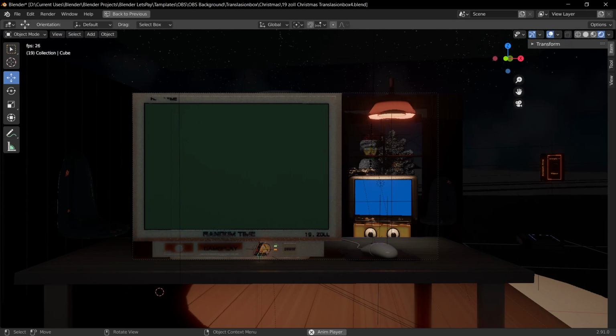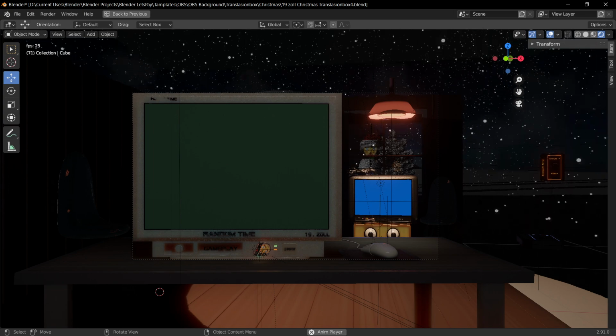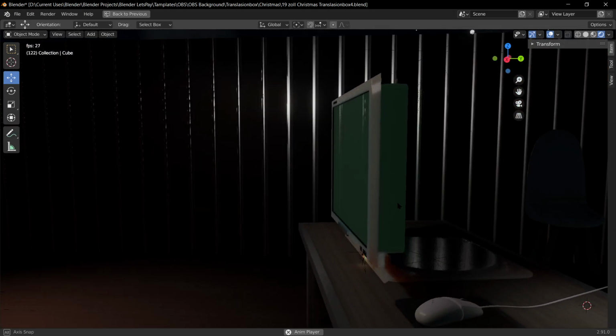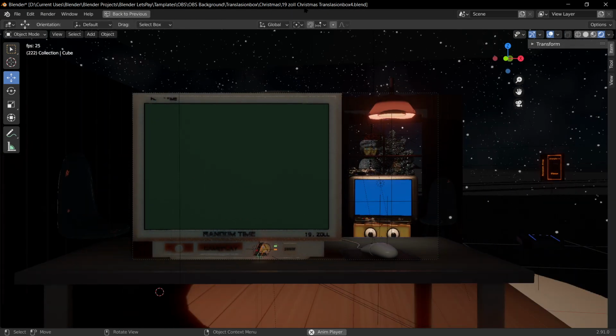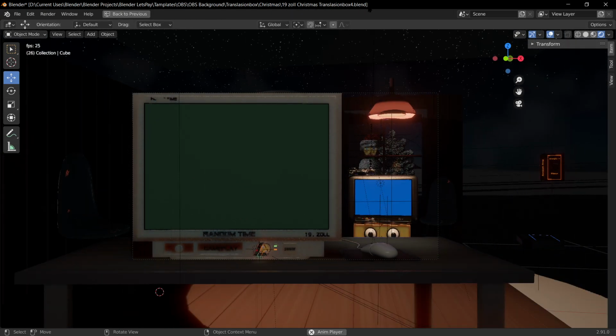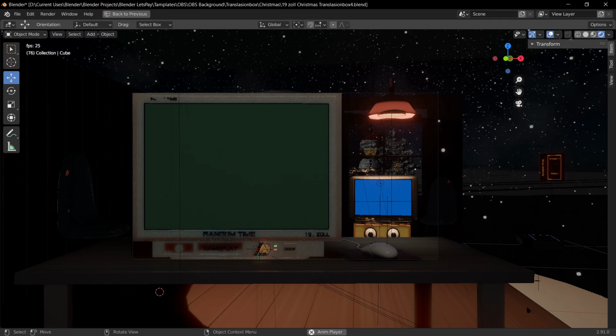We created a cabin in the woods, not like the movie. And I made a new save file. Let's call it now Christmas Translation Box 4, because it's part 4.